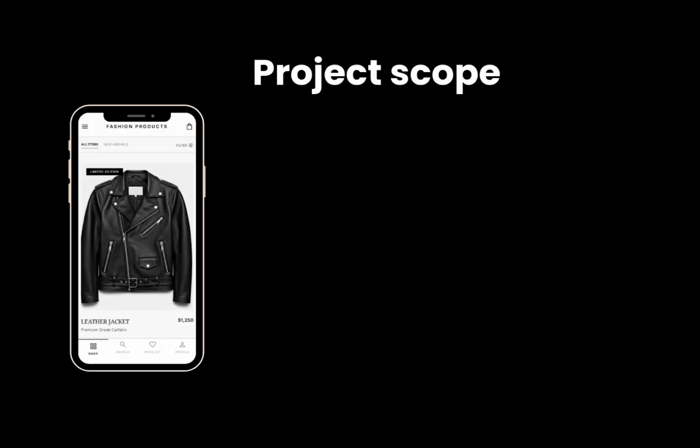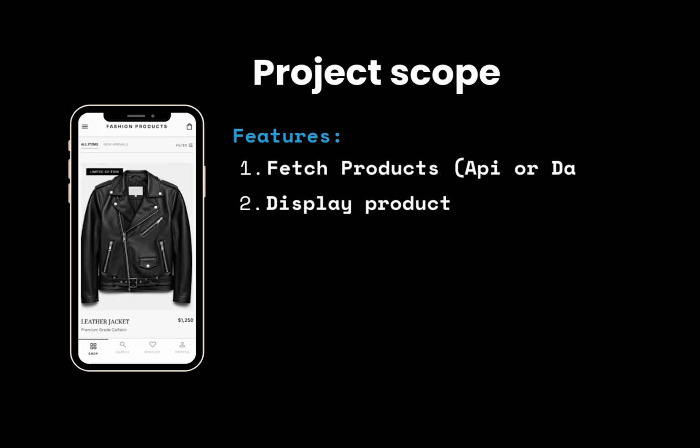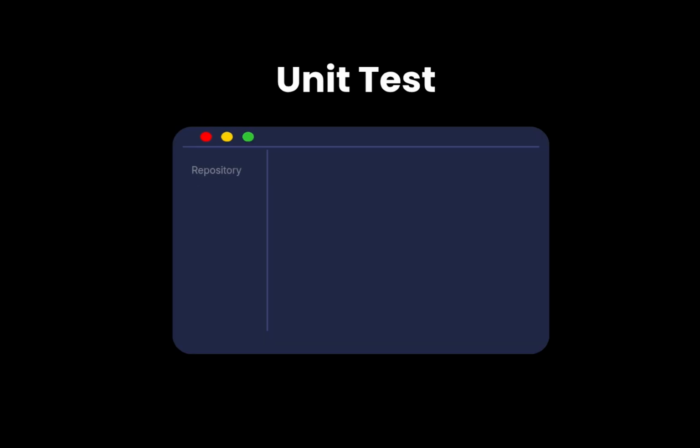So let's get started. We're going to build a simple fashion product app. Let's assume the main feature of this app is to load and display fashion products, either from an API or a database. But first, we focus on the unit test to demonstrate how we think, structure, and test our code from the ground up. By the end of this video, you will understand how TDD actually works in Android, how to structure clean architecture, how to write proper unit tests, and how senior engineers think about building scalable systems.